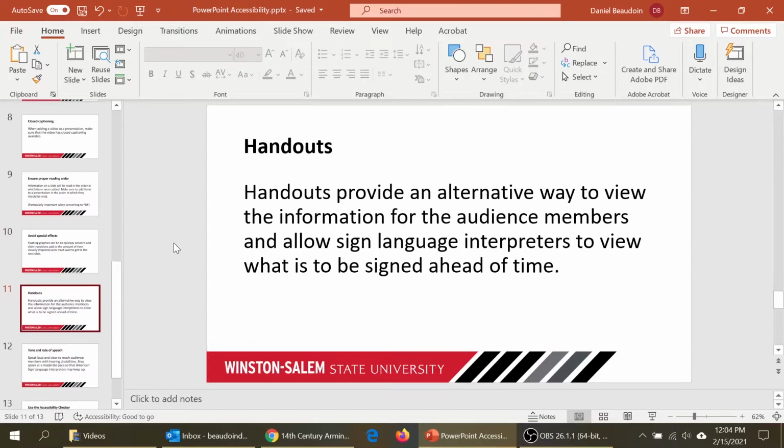Handouts. Handouts provide an alternative way to view the information for the audience members and allow sign language interpreters to view what is being signed ahead of time.